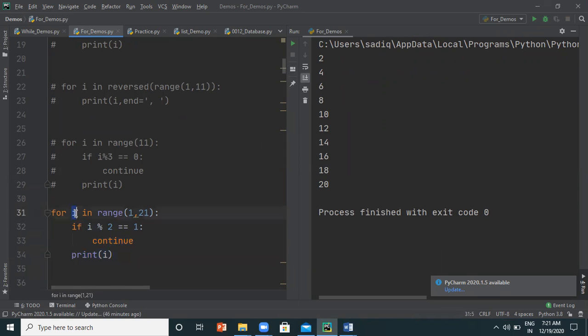So the first time the value of i is going to be 1. 1 mod 2: how many times is it divisible? It is not divisible, so 0 times, and the remainder is 1. So it will say continue. It is skipped. The next time the value of i is going to be 2. 2 mod 2 is equal to 0. It is not equal to 1. If it is 1, it is going to skip. So now it is not equal to 1, which means the condition has failed.